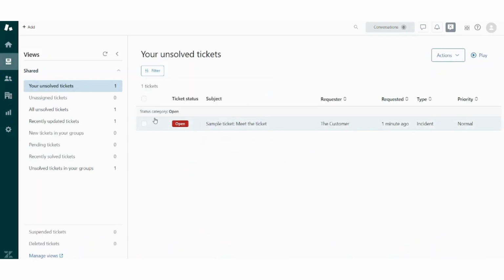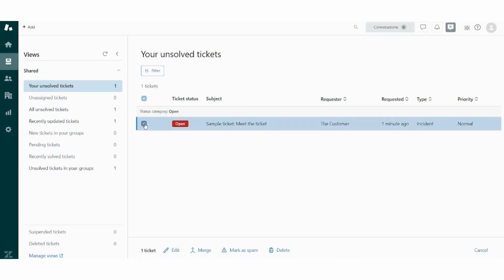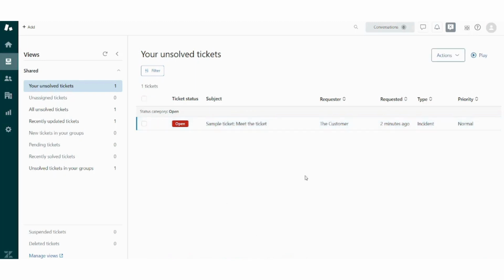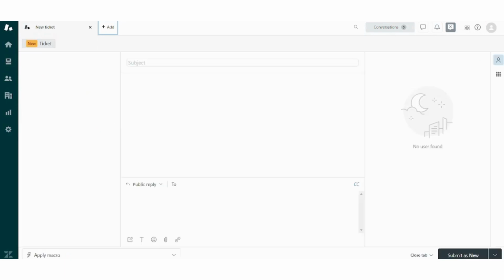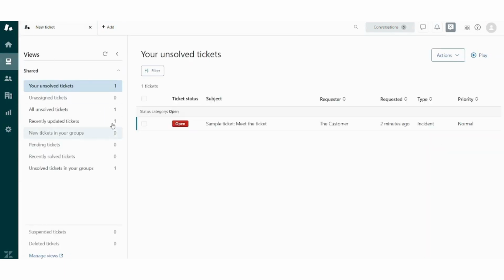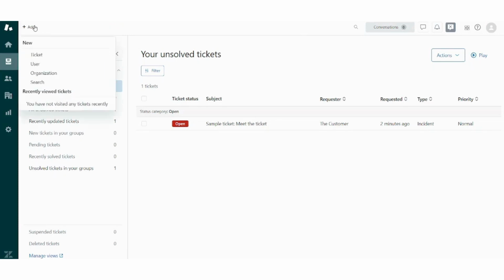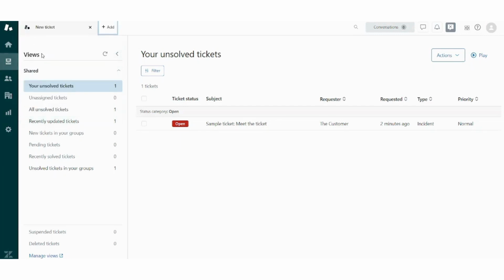In case you have a ticket here, you can select it, you can edit the ticket, you can merge it, you can mark it as spam, you can even delete. However, we are gonna select to start a new ticket. So basically, you can add a new ticket by clicking on the add button here. If you select the add button, it will show you 4 options, which are ticket, user, organization, and search. So let's start with adding a new ticket.